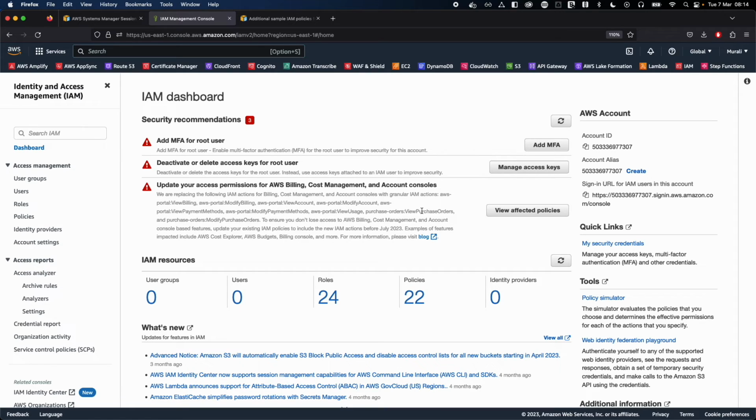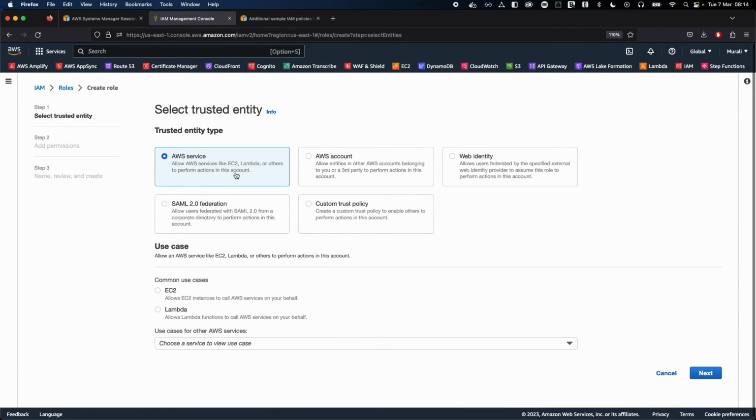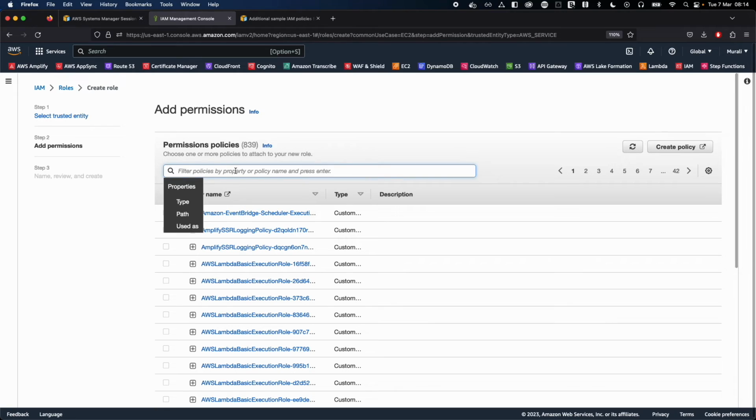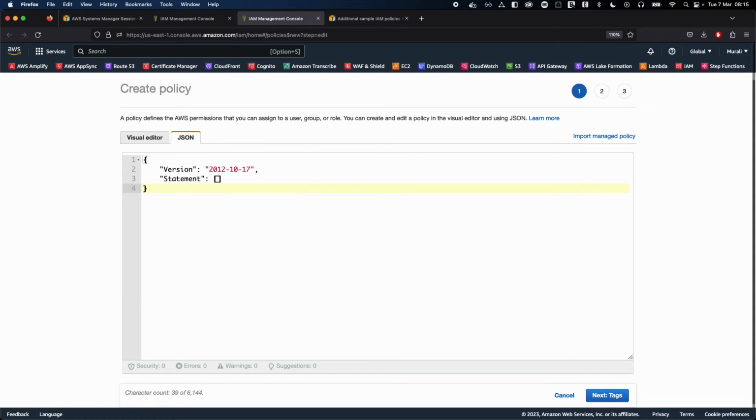On your IAM dashboard, go ahead and click on roles. Now click on create role. Select the AWS service and EC2 and click on next. And now here what you're going to do is click on create policy on the right side. It opens in a new tab. Now click on the JSON. I already have a policy which I have created previously, so that you will be able to create that on your side as well.